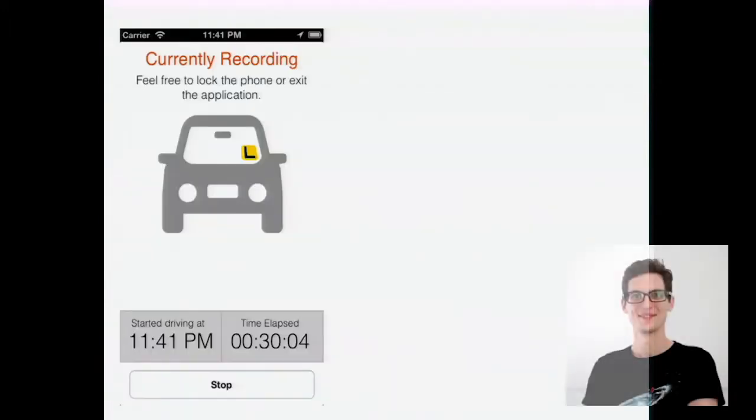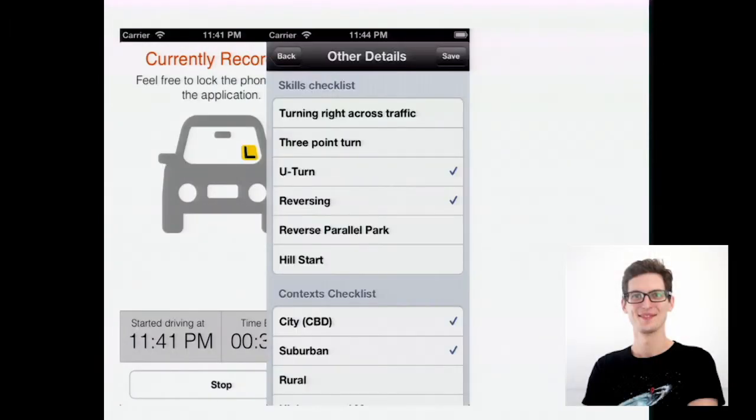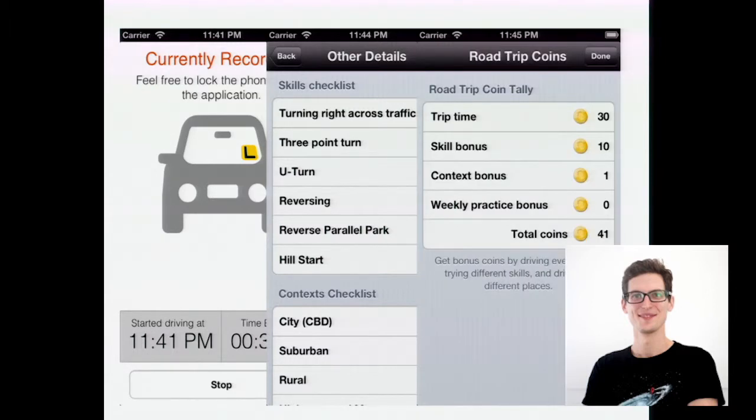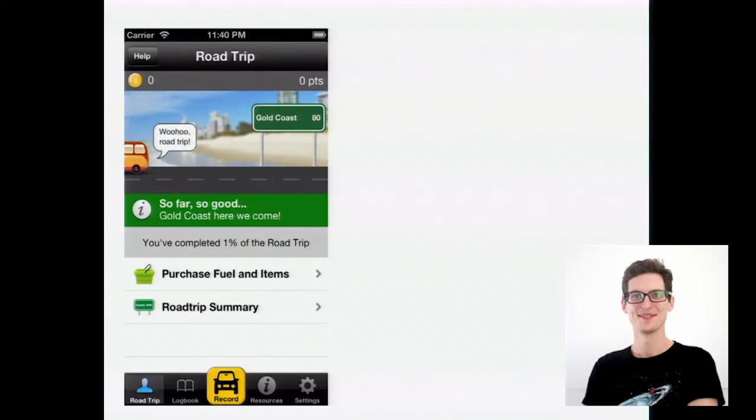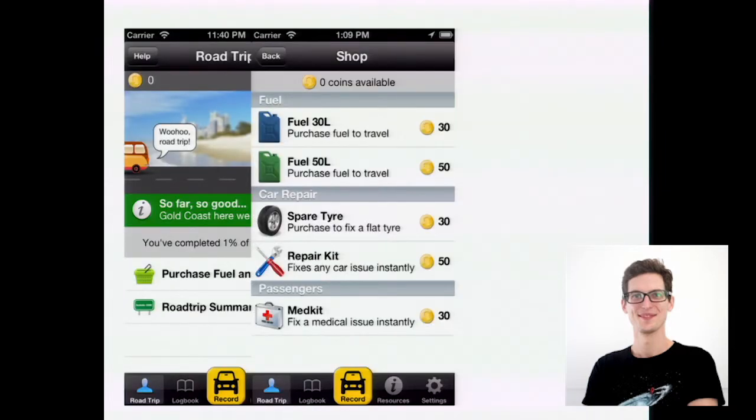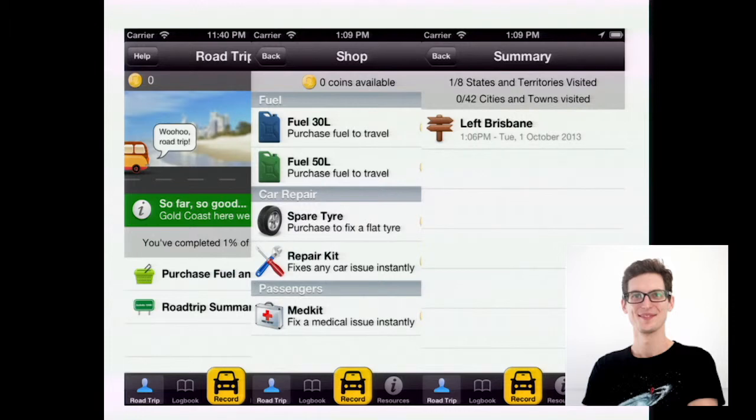So whenever they went to record practice, they would record the practice, check off the different items that they were doing, and then they would receive coins, basically for the amount of time which they practiced, the skills that they undertook, the particular context, and if they practiced regularly. And then they could use these coins to purchase fuel and other items for their cars, things to keep their passengers happy as well, like CDs and stuff. And they could also then progress around Australia.